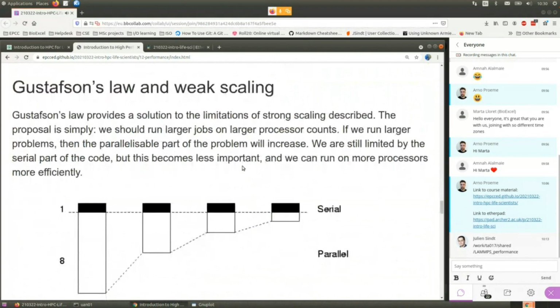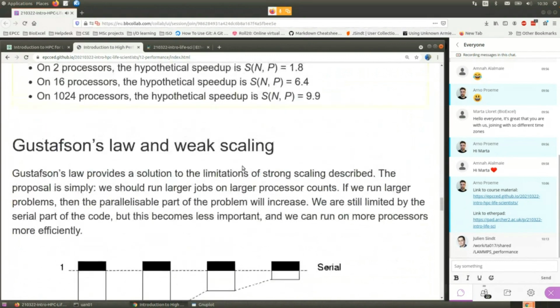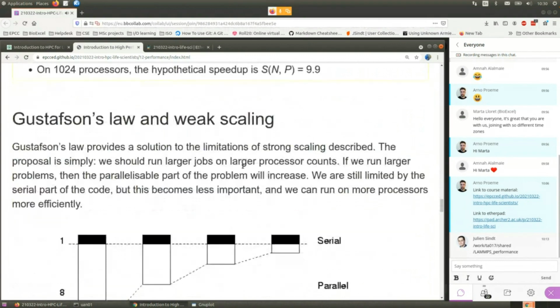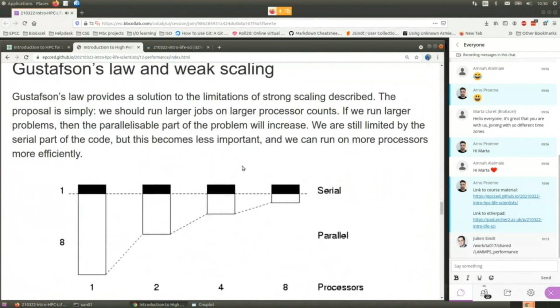Now moving on swiftly to Gustafson's law, which is a twist on Amdahl's law. Gustafson states that, yes, it's entirely correct that if you just increase the number of processors for a fixed-size system, then eventually you'd get to a regime where it's not worth parallelizing anymore, because it's a misuse of your resource and your performance is dominated by the serial part of your program.